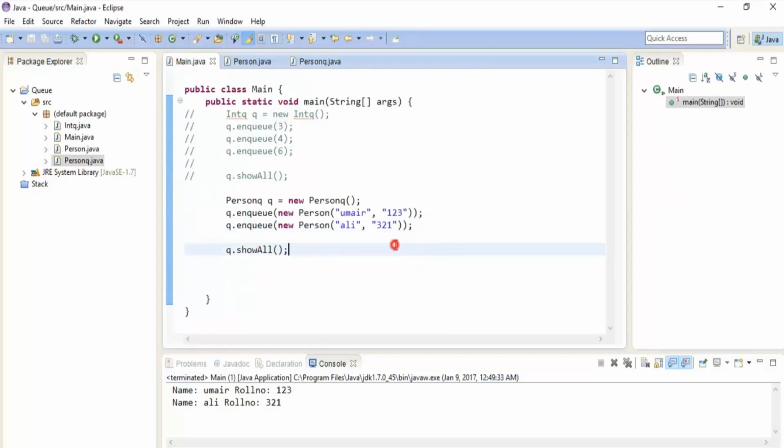Alright, so I hope that you have got the idea of how to work with Q, how to work with a circular queue, and how to make an unlimited queue inside an array if the array is not filled up with all the values.